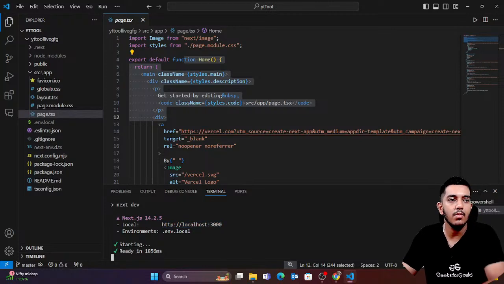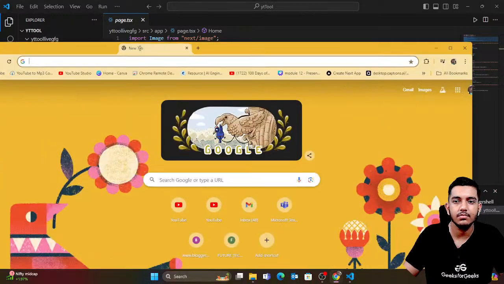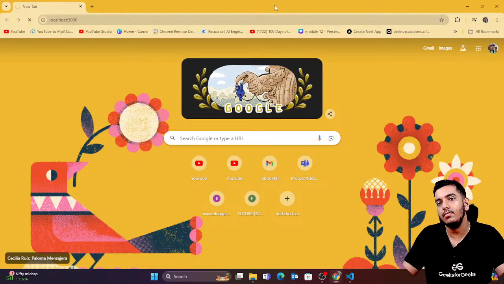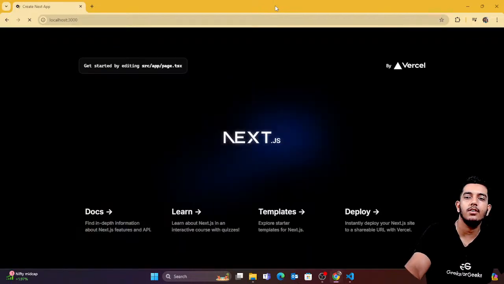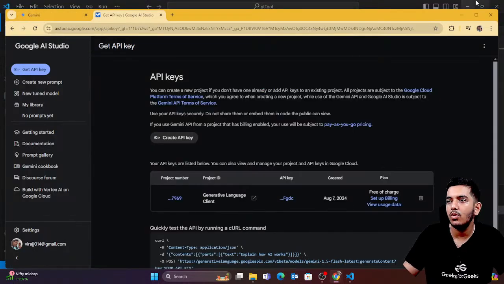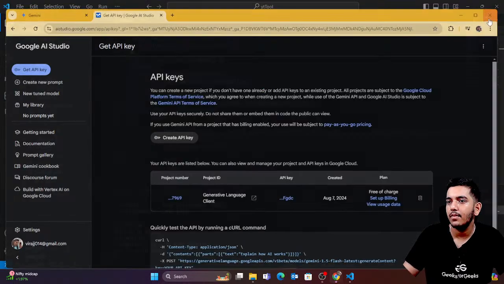Just go to any browser you like and paste this. For the first time it's gonna take a few seconds to load, but you can see that the project is here. Perfect.